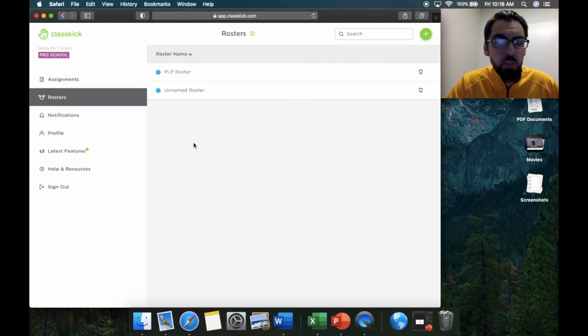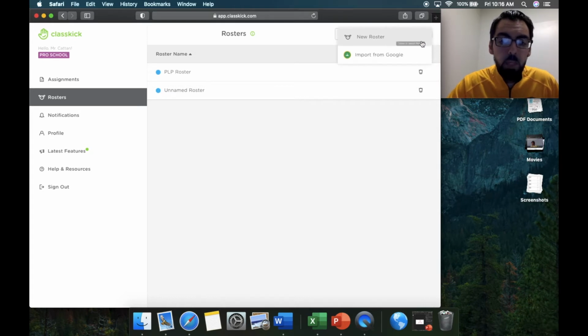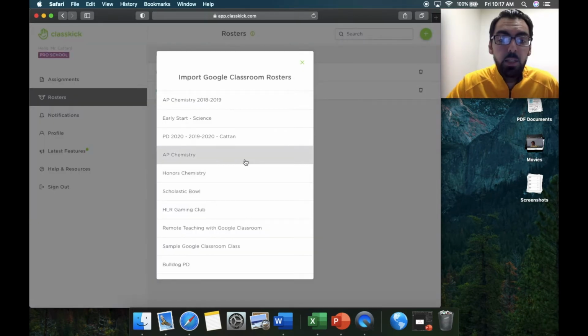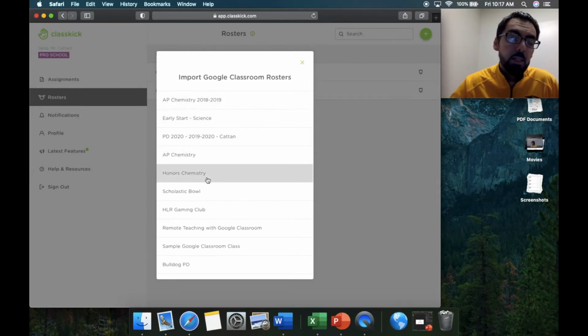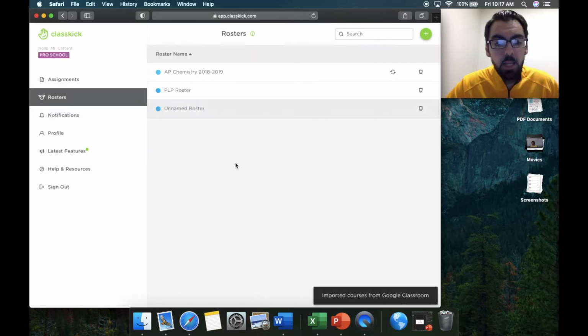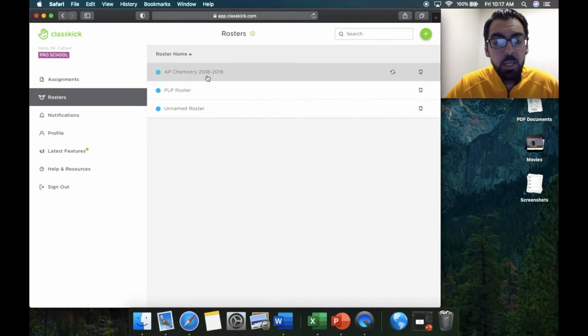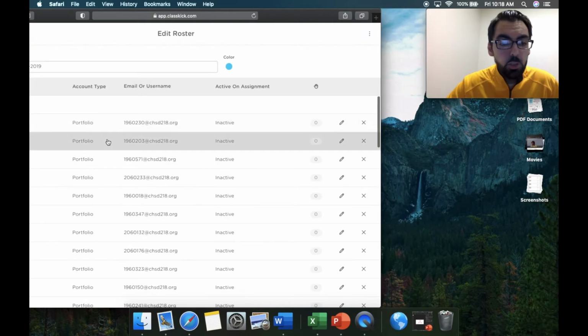And the really cool thing about ClassKick is it allows you to put in a roster and import it directly from Google Classroom. So if you have a Google Classroom with your students already in it, which I assume almost all of you do, if you go to the plus sign right here and hit import from Google, it will allow you to choose one of your Google Classroom rosters and import it directly into ClassKick. Now, once you click a roster to import, it will show up right here. So I clicked on the AP Chemistry one that I had already, and I chose import. And if I click on it, it'll show all of my students here.